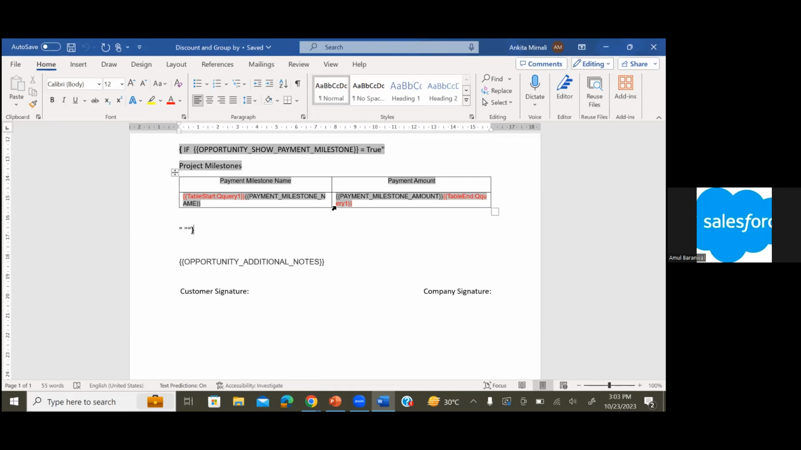Once we have added a curly bracket and then the if condition, where opportunity show payment milestone is coming from a query that we have built. If that query is returning a value of true, meaning the opportunity show payment milestone checkbox is returning a true value, then this payment milestone table, the entire table, will be shown. The entire table can be seen in the Conga document.